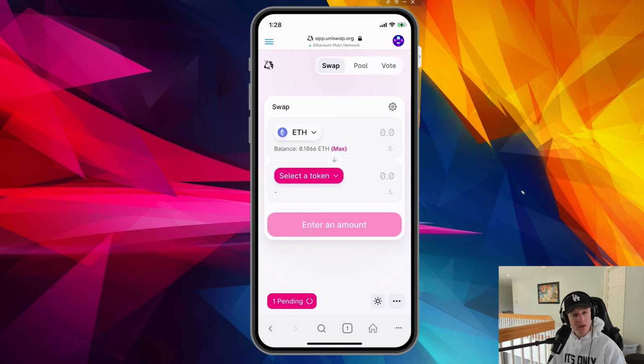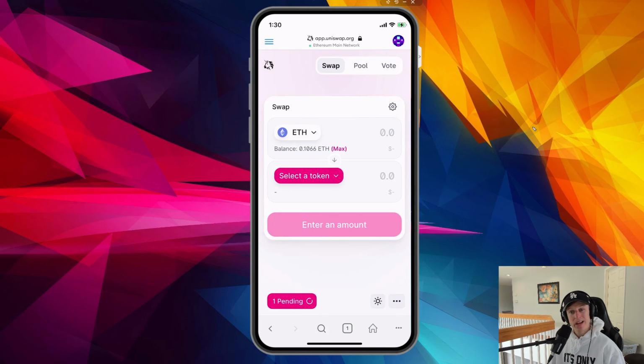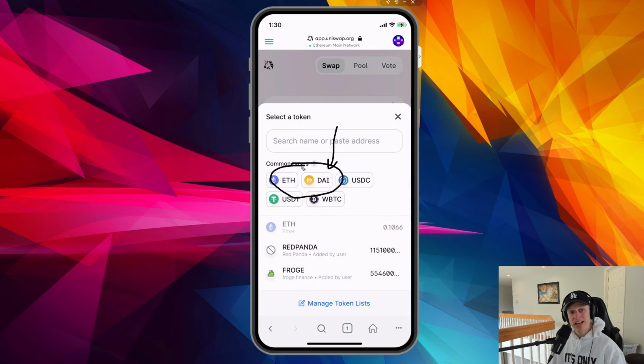So the first thing we're going to want to do now that we've gotten to the Uniswap website is to actually add Frogecoin as a token. Because right now on your end, if you were to click select a token, you would not see froge listed like I do here. So the first thing that you're going to want to do is actually add the froge coin. Now, you will do so by clicking on this select a token button. And since we haven't added the froge coin, you will actually not see it listed here.